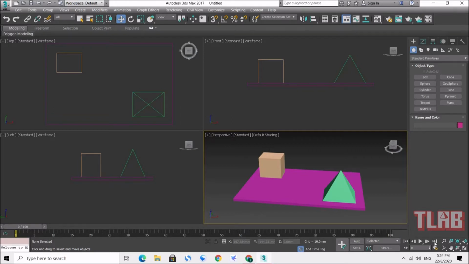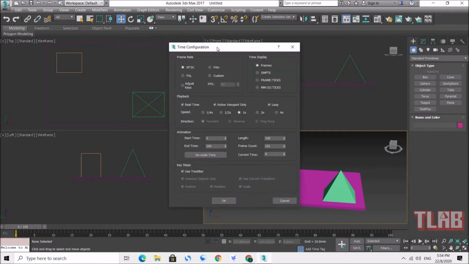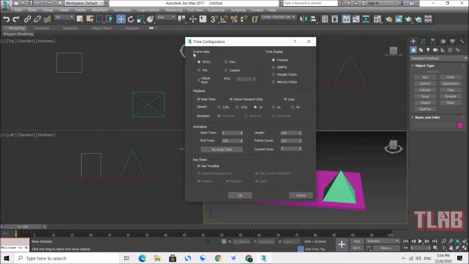Remember, you need to go to time configuration, the very small icon here, and open it. This is the setting. Here is the frame rate. Normally we just use the first one, NTSC. Inside, FPS is the time frame, 30, which is the default setting. We just skip this. For speed, the normal speed is just 1. Normally we use 1 and don't change anything.